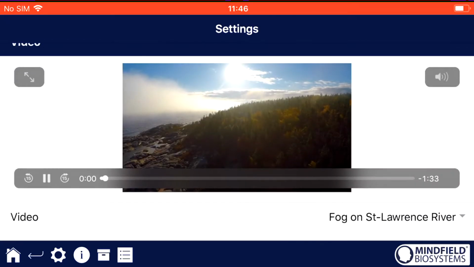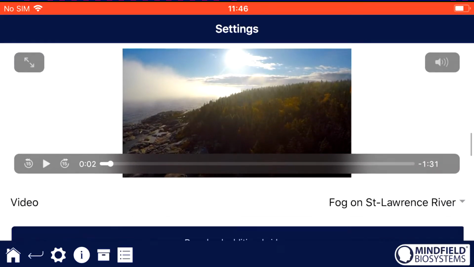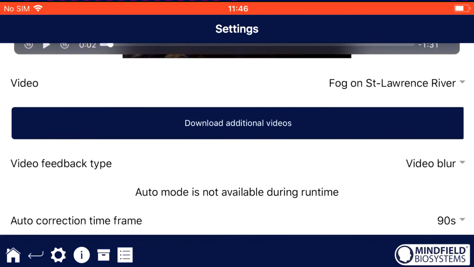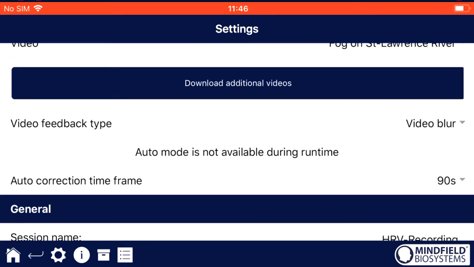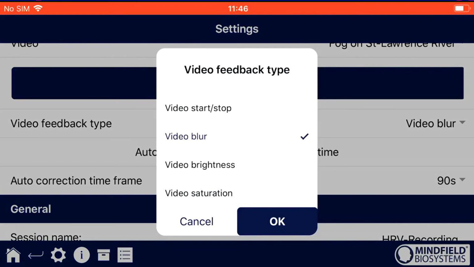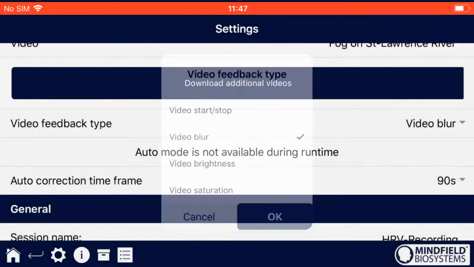You can preview it here, and you have different types of changing this video. We have start stop, meaning it's running when the HRV increases and stopping when it decreases. And we have blur, brightness, and saturation changing when the HRV increases and decreases. So getting more blur or more bright or less bright, more saturated and so on.